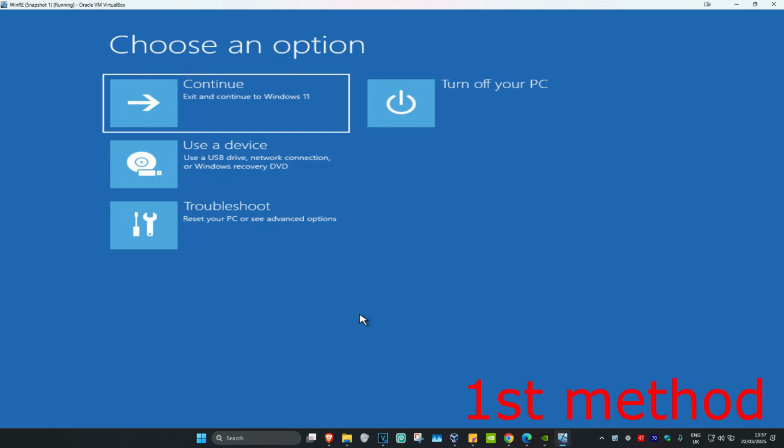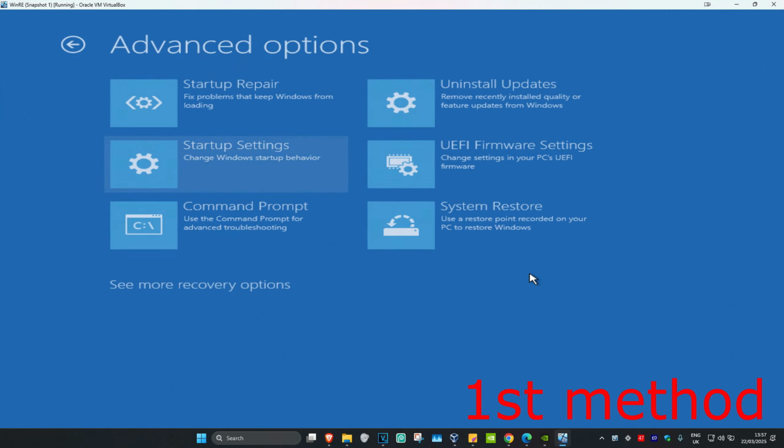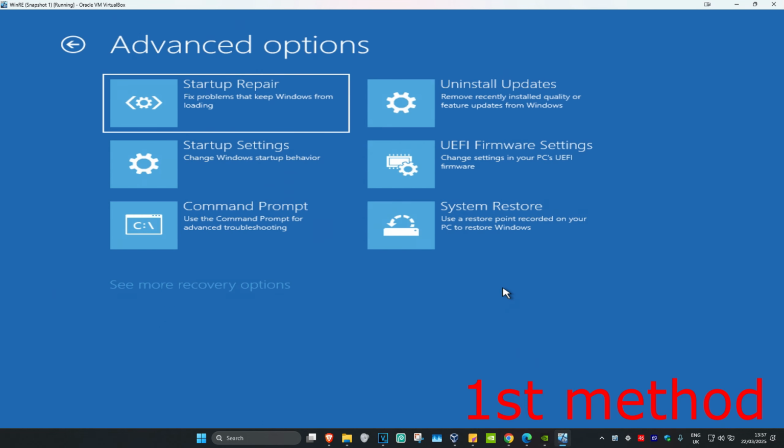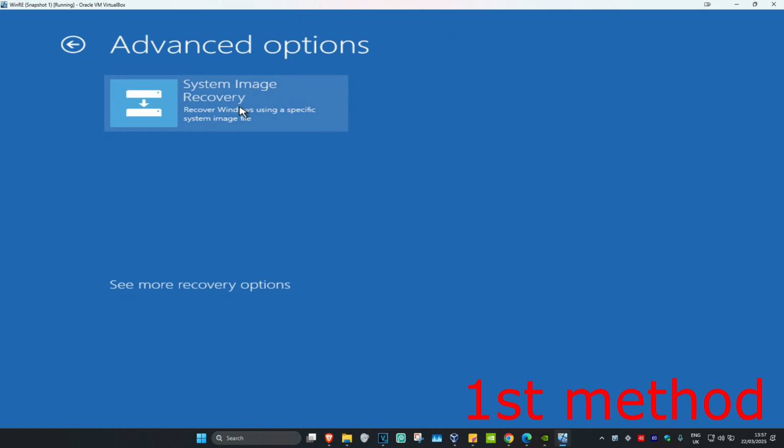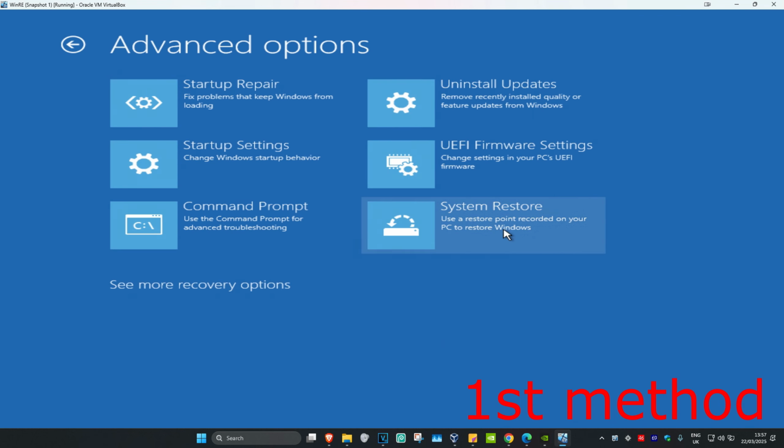And then once you're on this, I'm going to be showing you 2 different methods on how you can fix this problem. So for the first method, you want to click on Troubleshoot, Advanced Options, and then System Restore. If you do not see System Restore, then you want to click on See More Recovery Options. Then it should appear right here. So you want to click on System Restore.